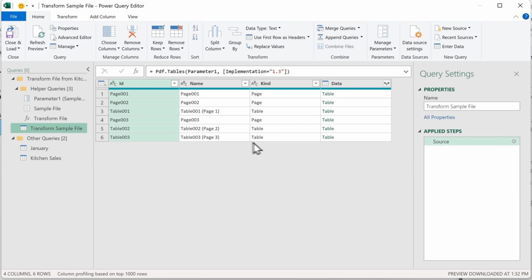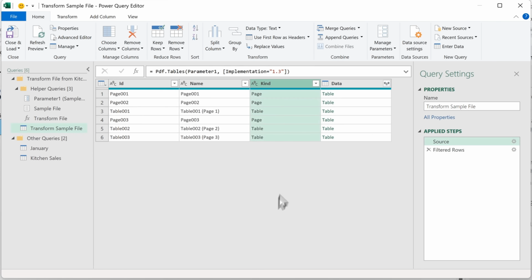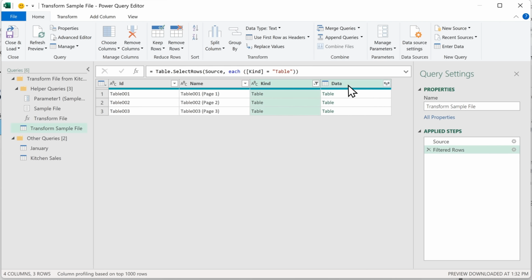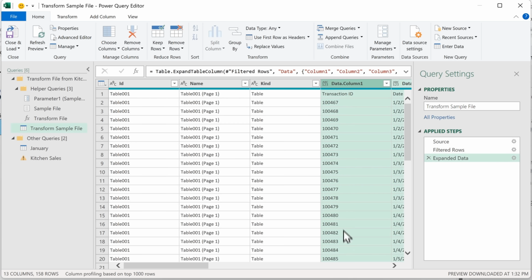We've got to clean this up so that Power Query knows what to do with all the other PDFs. First, we're going to click on this drop down in the Kind column, and we'll deselect Page to leave only the tables. Then we'll go to the Data column and click on this icon with the 2 arrows pointing in opposite directions. This shows all the columns inside, so we'll click on OK. And now it's loaded all our data, just like in level 2.